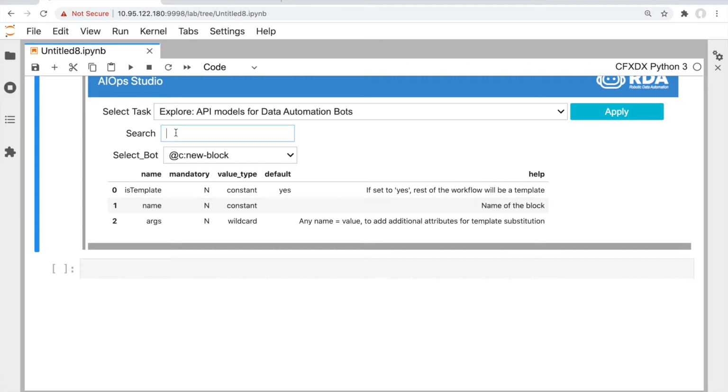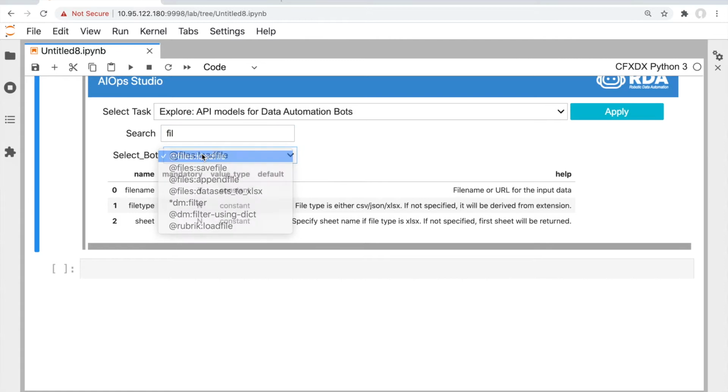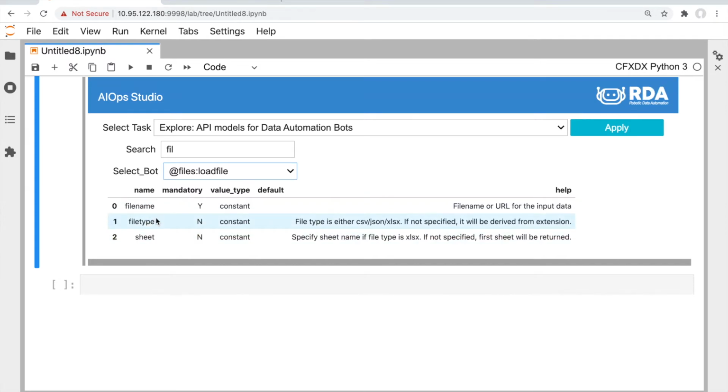Now you can also do exploration of API models for bots. Say, for example, you want to understand how to use a file bot. See this here. Now, if you want to load a file, this is how you would use it: name of the bot and the parameters. In AIOps Studio and RDA, we always follow a uniform or standard format for bots. It's the bot name and parameters. Some can be mandatory, some are optional. So here the file name is mandatory for this bot.